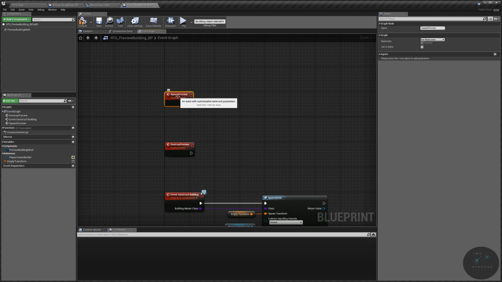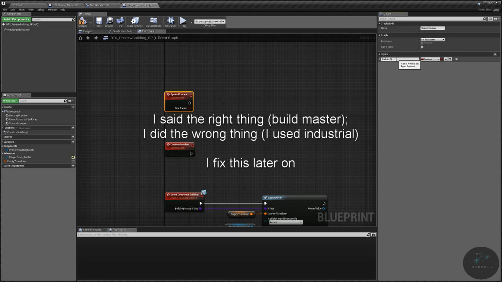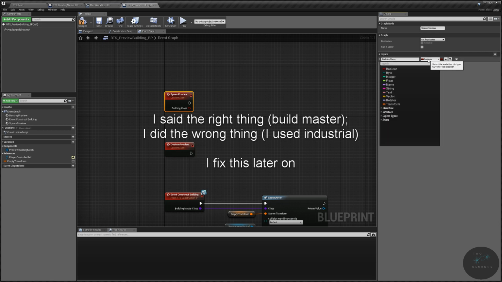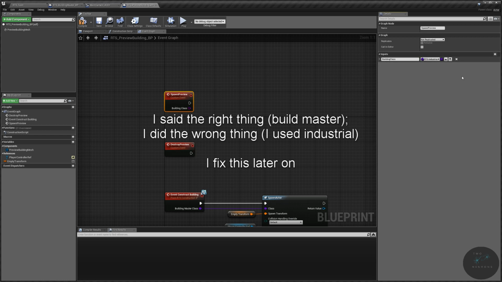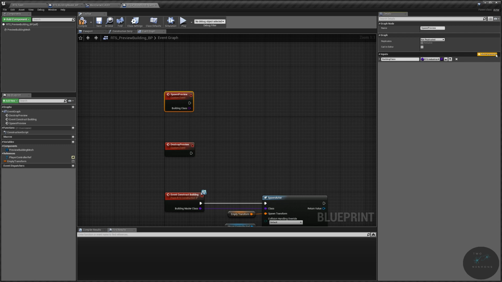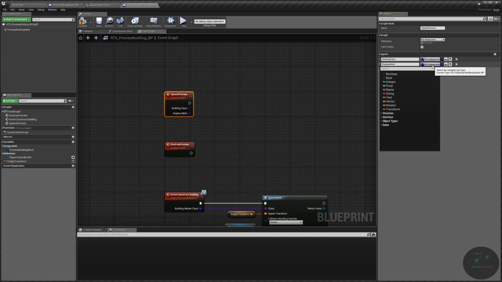And we need a couple of inputs. We need one to know what we're previewing, so that's again the class. That is our building class, which will be of our building master. But again, it's not an object reference, it's a class reference. And we need to know what mesh that building has. So that display mesh we created, we are going to actually set it here. And that will be, again, a static mesh.